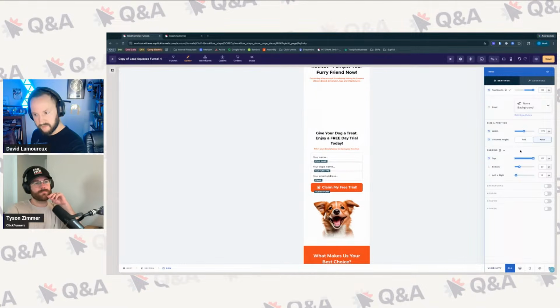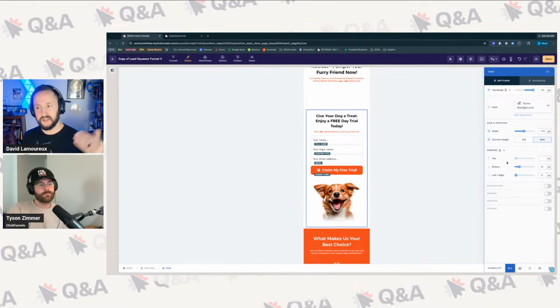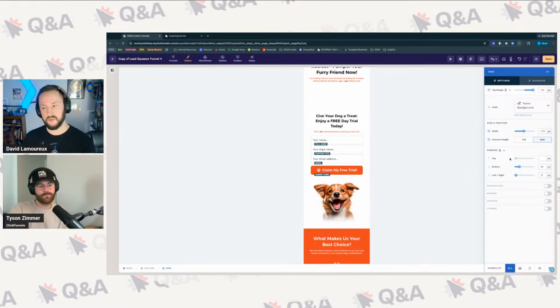So padding, and then right below padding is top. Just to the left of that, there's this little blue wheel icon. If you click on that, it's going to revert back to the default settings, what it was before. In this case, it's actually reverting back to the desktop settings because we edited on the desktop. We changed what it was from the default.